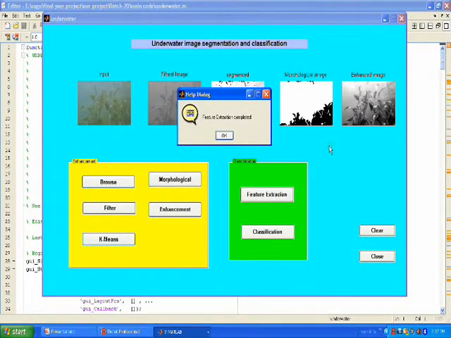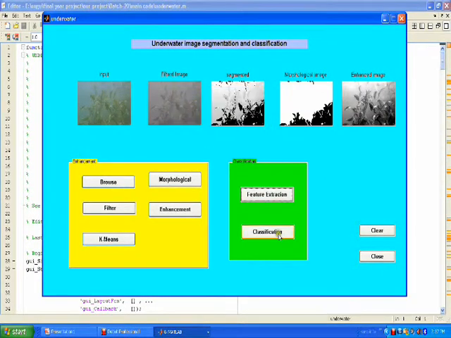Now click the feature extraction button. The feature extraction is done using the HOG algorithm. HOG is histogram of oriented gradients. This technique counts the occurrences of gradient orientation in a localized portion of an image. The essential thought behind this algorithm is that local object appearance and shape within an image can be described by the distribution of intensity gradients or the edge directions. As soon as the feature extraction is completed, click the OK button.